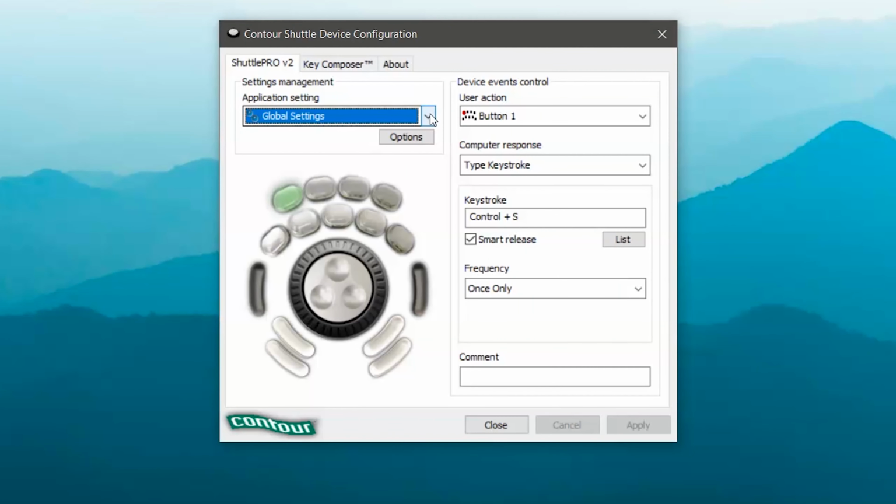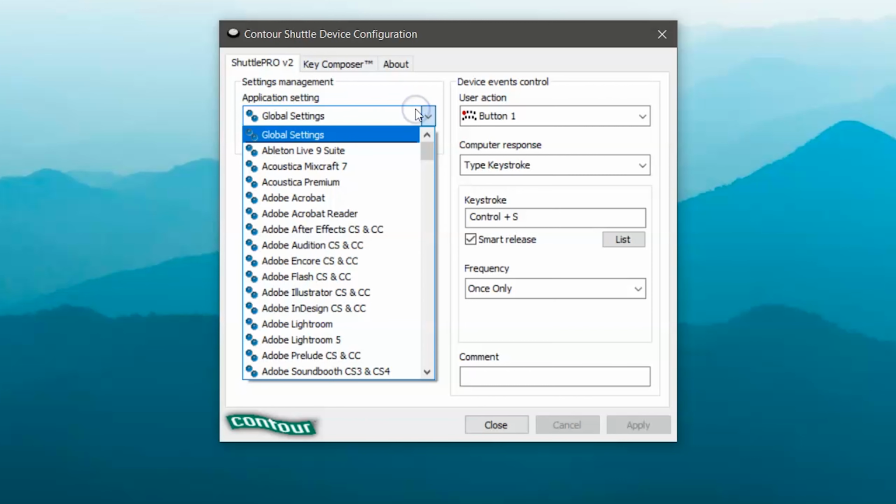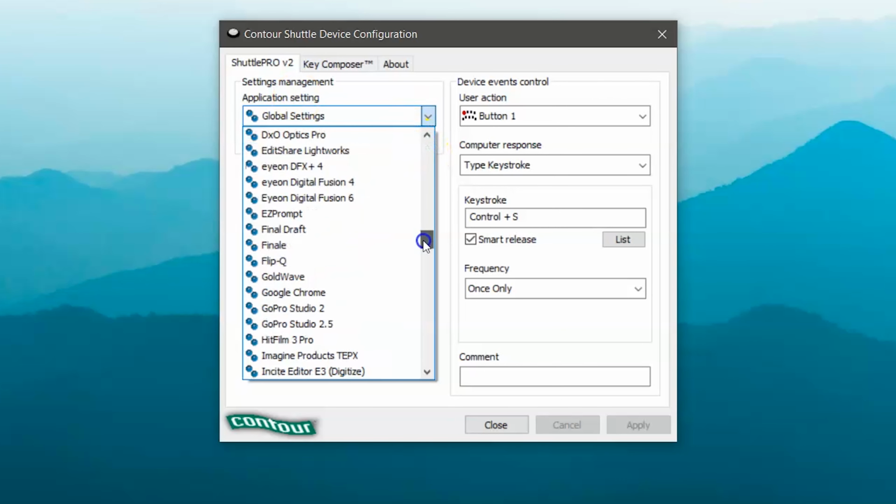So let's take a look at the driver itself. In the top left hand corner you have application setting. This is where you select which application you'd like to start configuring with your Shuttle device. It is worth mentioning you can use the Shuttle with multiple applications at the same time, and the Shuttle will automatically switch between profiles depending on which application has focus. Let me just give you a little example.